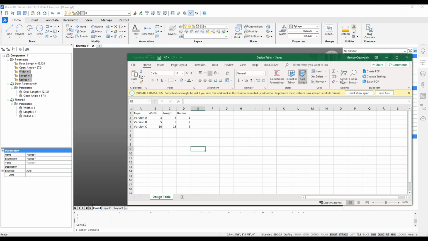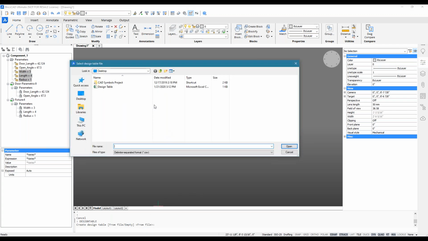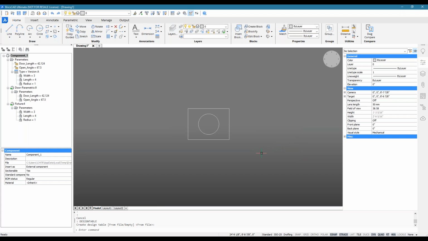So what I'm going to do is import this design table into this design, and you'll see how easy it is for me to switch between each of these states. I don't have to manually go in and change each one of these parameters. So if I have like 20 or 30 of these parameters, this will save me a lot of time. So I'm going to go here. Actually, I'm going to use the command line for this. I'm going to go from file, and there's my design table.